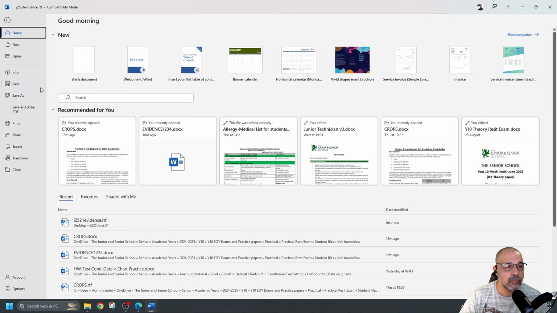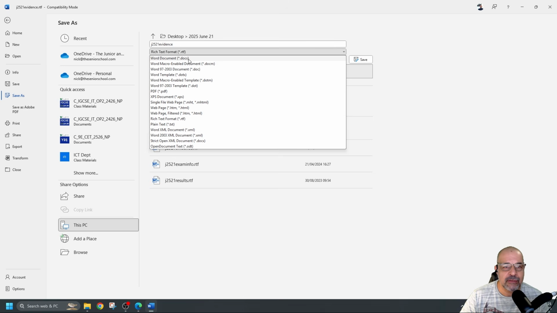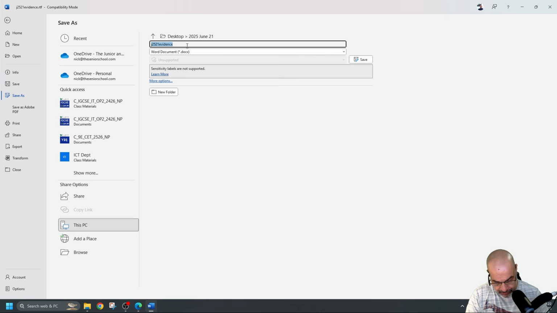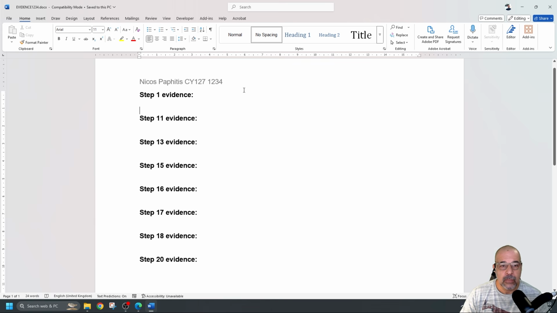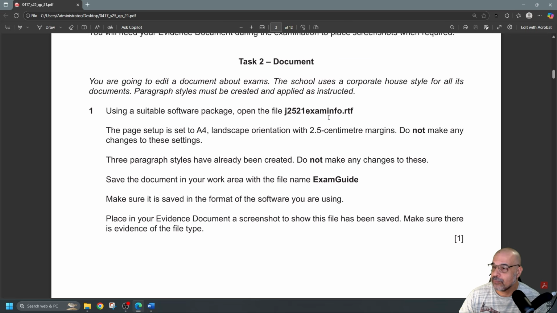I'm going to go to File, Save As. Now this here, it says it's going to be a rich text format. I don't want that. So I need to save it as a Word document, that docx there. And I'm going to change the name to evidence, capital letters, and my candidate number like that. Okay, click on save. Great. Let's go back to the question paper. So I've done that. It says you're going to need your evidence document during the examination process to place screenshots when required. Great. Let's go to task 2.